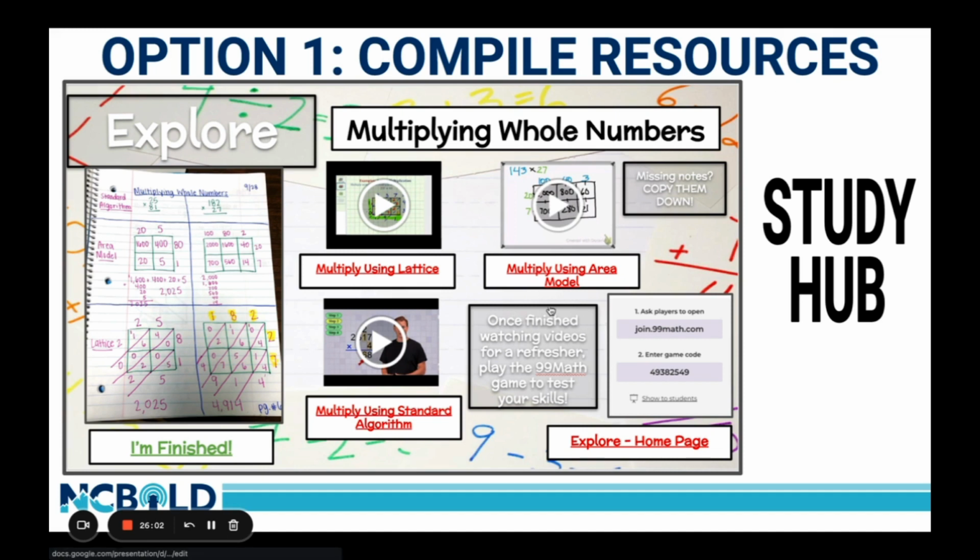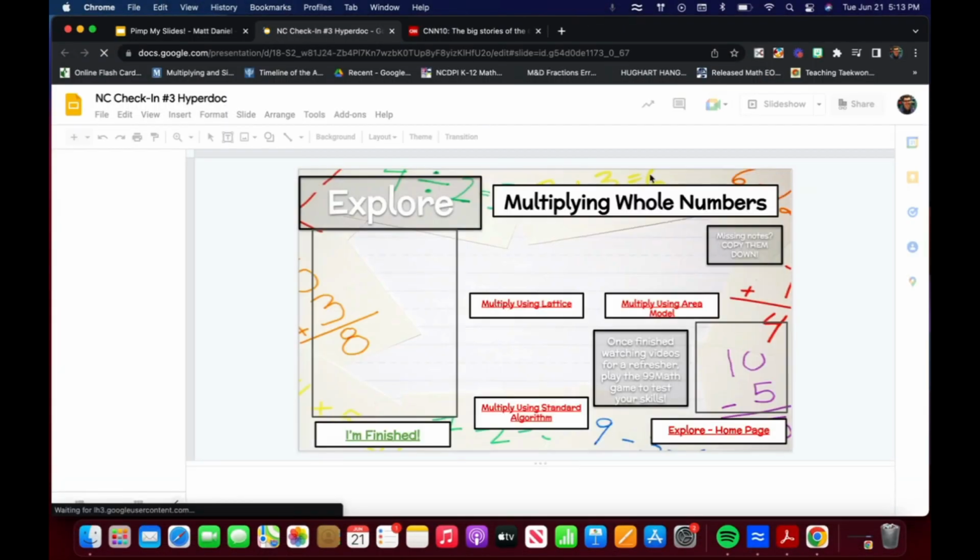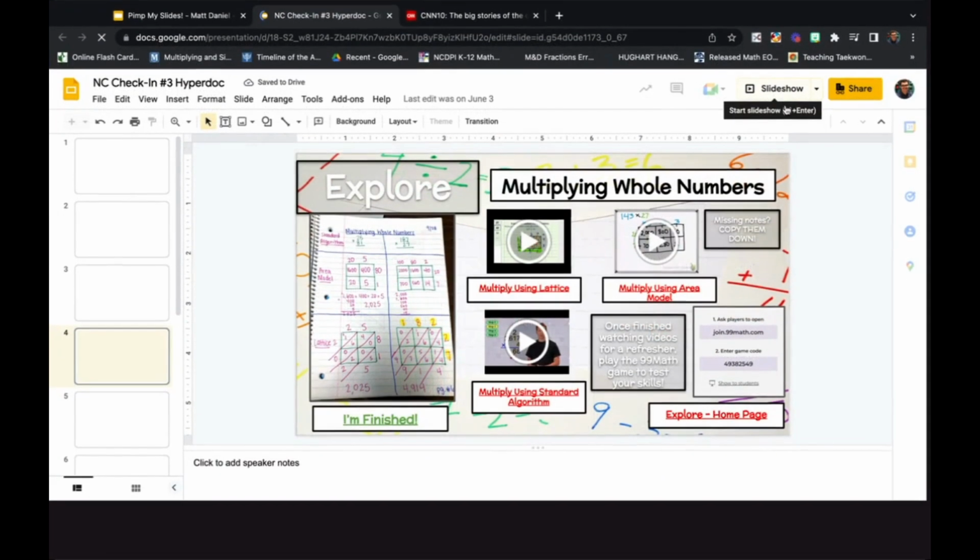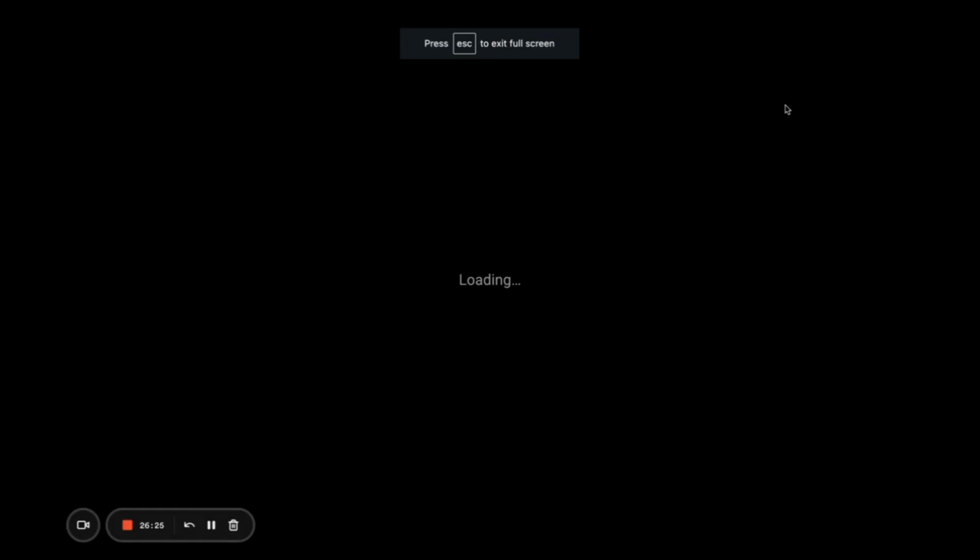This slide that we're getting ready to view is one that I have linked within this slideshow using a screenshot of the slide. You should remember how to do that based on what I've taught you. If not, you can rewind. This is one slide of a much bigger slideshow and what I call a study hub. And as you can see, this is all about multiplying whole numbers.